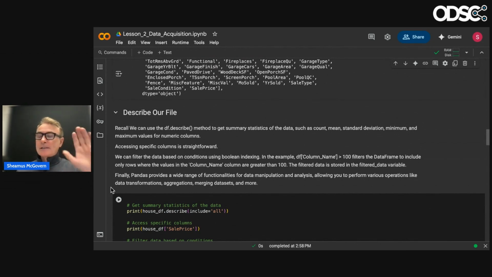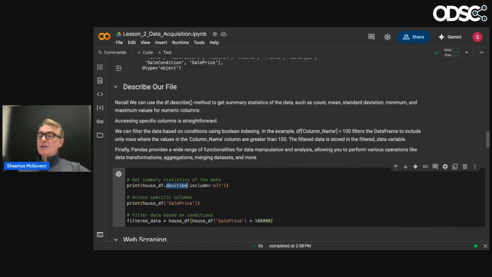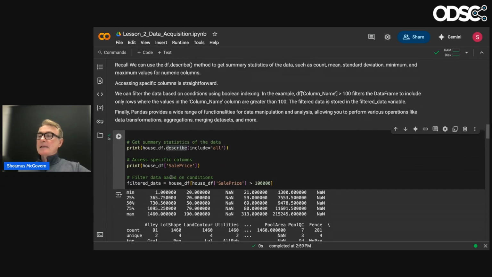And remember we talked about describe, and that toy function wasn't very interesting. Now we get into something much more interesting. Here we're using describe. I want to get the summary statistics, but I want to get it on all columns, right? So numerical and non-numerical.